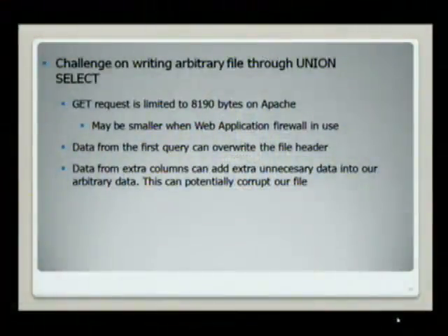The second problem is that the data from your first query can overwrite your file header. Which means when you have a UNION SELECT, the data from the first query will be written first, and this will overwrite your file header and corrupt your file. The next one is that the data from the extra columns can add unnecessary data into your arbitrary file, and this can also potentially corrupt your code. I'm going to explain in detail how we can fix all these problems.